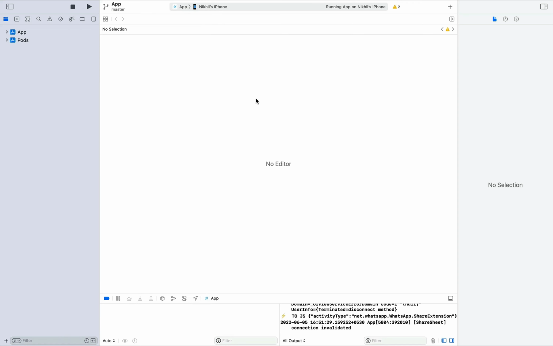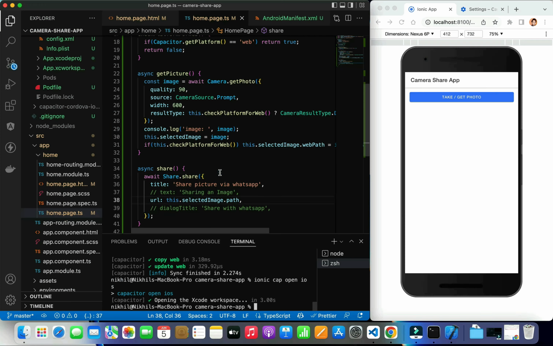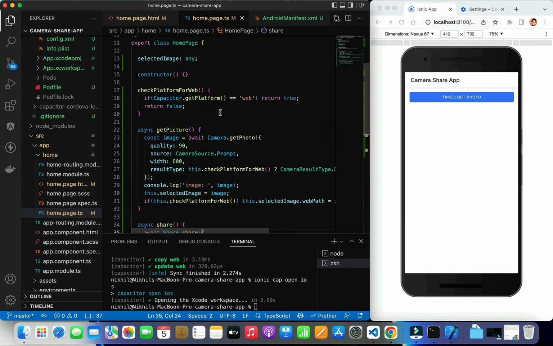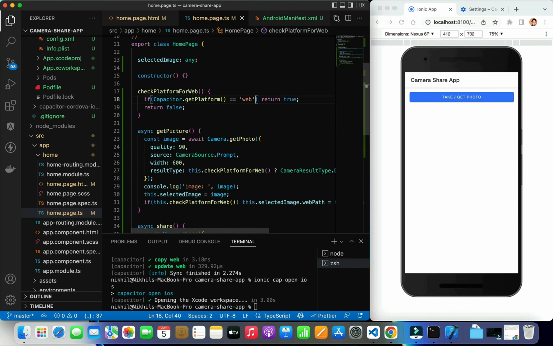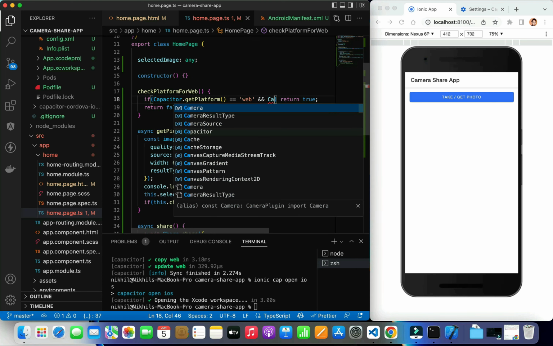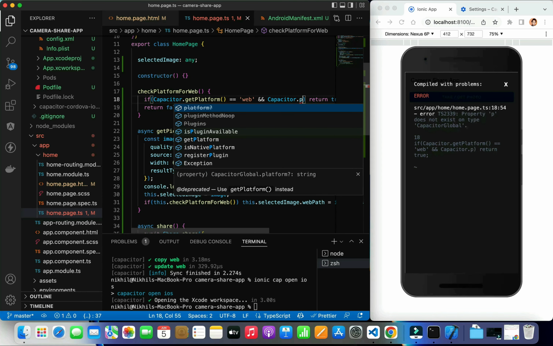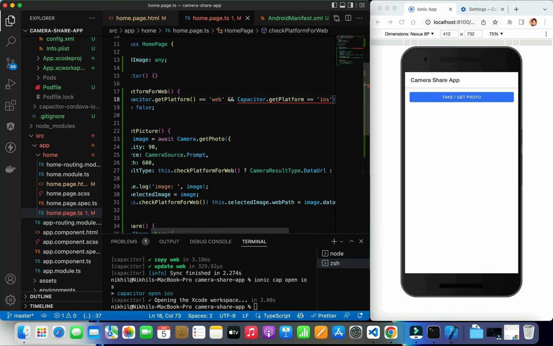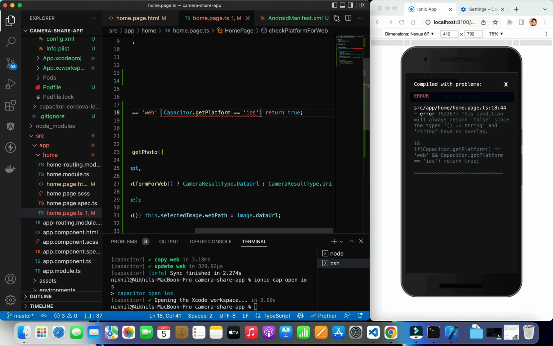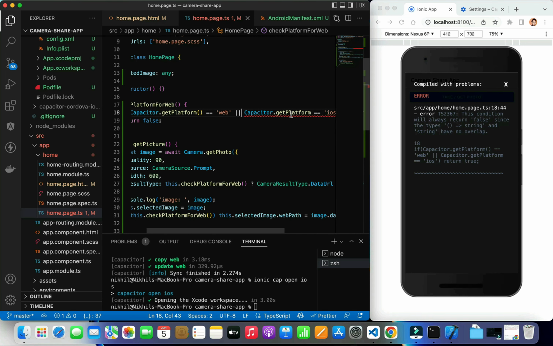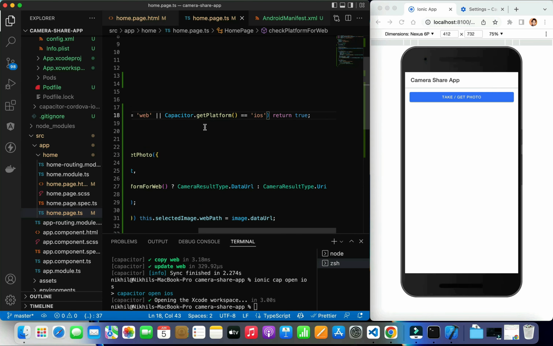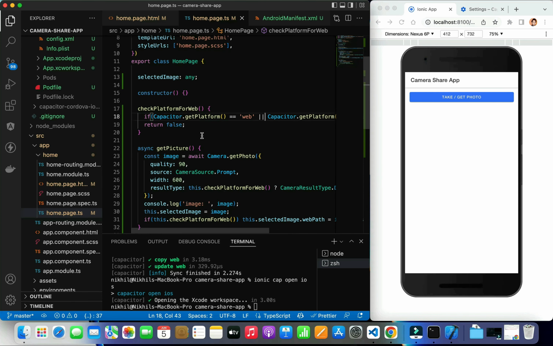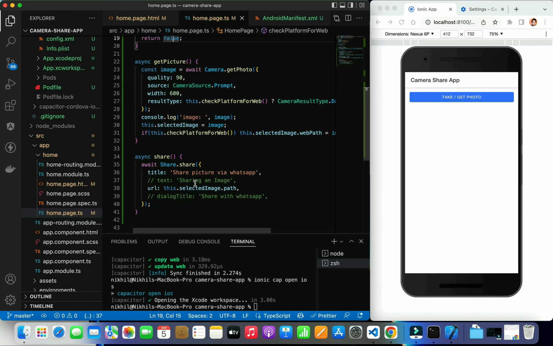And if you want to show the image, well, let me just show you out here what exactly you need to do. I think for web, let me just change the condition out here. If it is web and Capacitor dot getPlatform equals iOS, I have to pass that. It should be a function. If it is web or even if it is iOS, then it will return true, otherwise it will return false. Fine. So that is the condition that I'm applying.